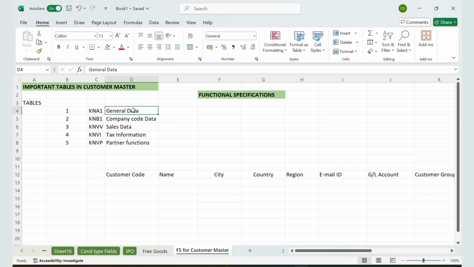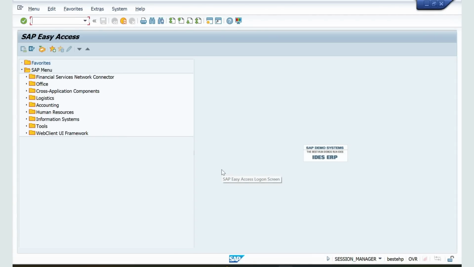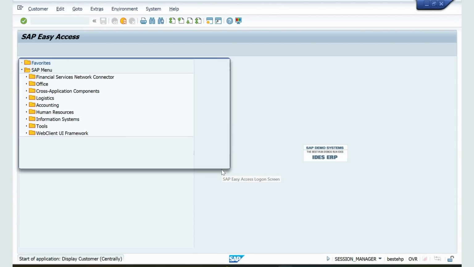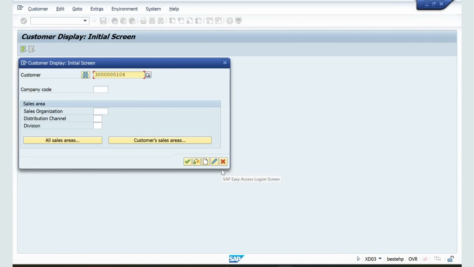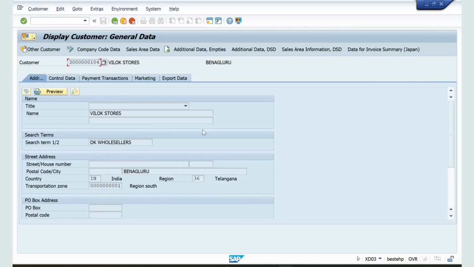KNA1, KNB1, KNVB, that is sales data, KNVI, that is tax information, and KNVP is nothing but the partner function. Now, if I go to SAP, I will go to XD03. I will give the customer, the company code, sales or distribution channel, and division. Click enter.